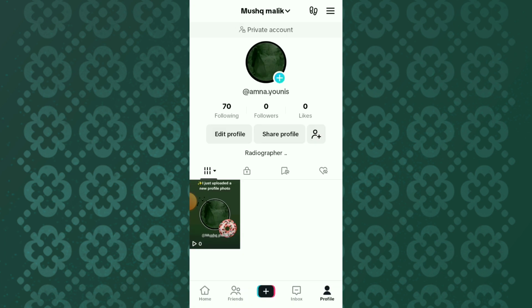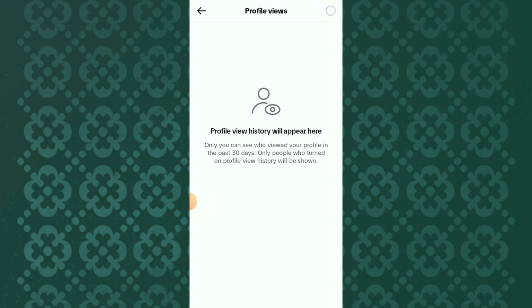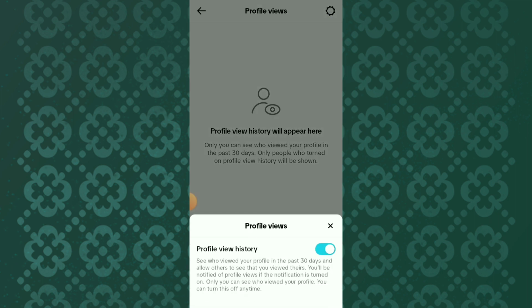Before this, just make sure to watch the complete video and follow each step carefully to avoid forgetting anything and making mistakes. Click on these two bars, and at the top you can see this gear option. Click on it, and you can turn on and turn off profile view history on TikTok.